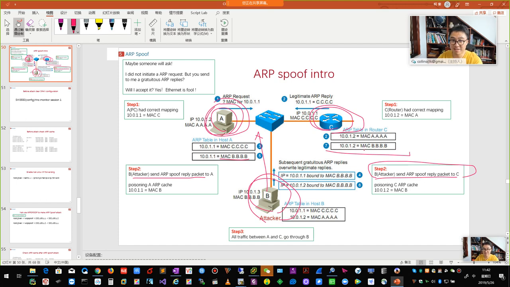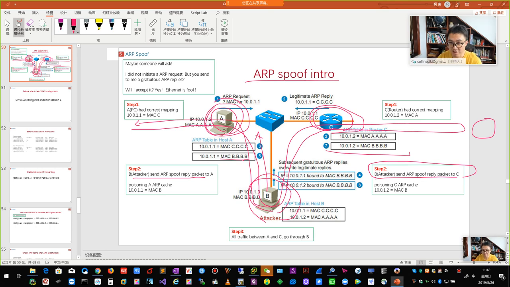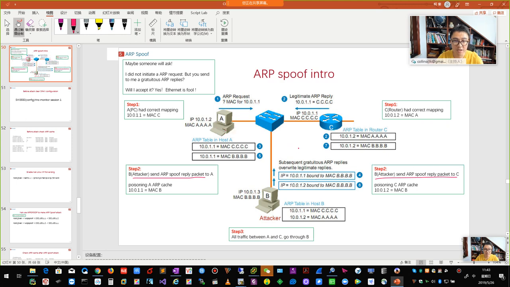Okay, if you use this ARP mapping, the traffic goes like this: A goes through B, which forwards to C and to the internet. The internet's return traffic for C goes through B and is forwarded to A. All the internet traffic goes through B, which can capture everything. This is ARP spoof: poison the ARP cache to capture all traffic. Let me go on. This is the ARP spoof intro.